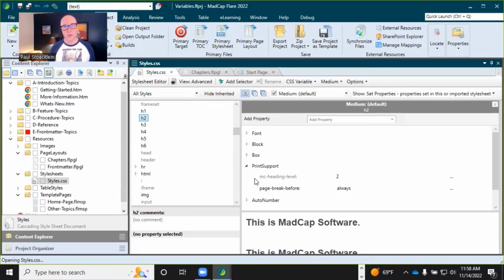So that's what it's looking at when it decides this is the first heading on the page. This is the first H1, the first H2. But you could change this setting on anything to force it to be a certain heading level. So there you go. Another type of variable that you can use, especially in print output.